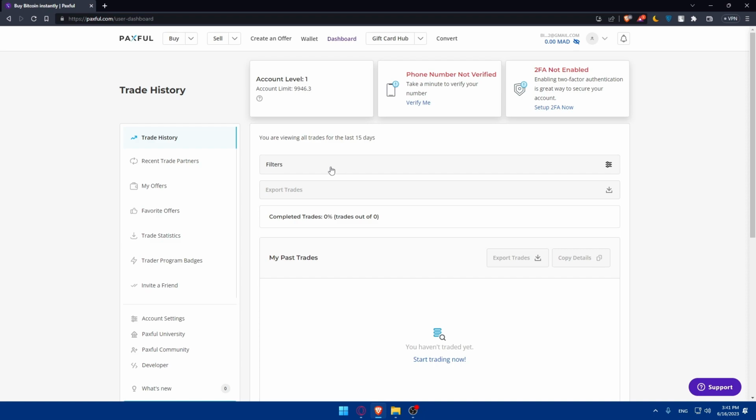So before we start, make sure to verify your phone number and email address so you'll be able to use this Paxful website. And it's not a bad idea to enable 2FA or two-factor authentication, because it's a great way to secure your account.